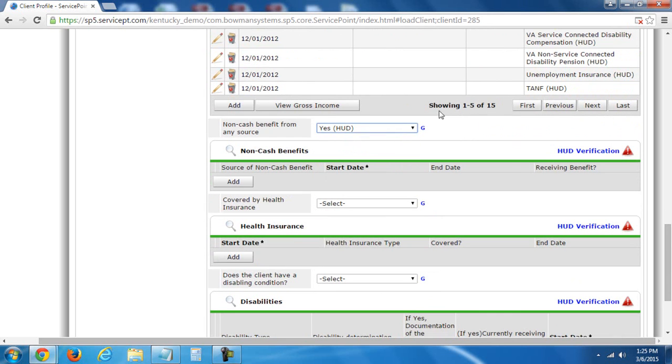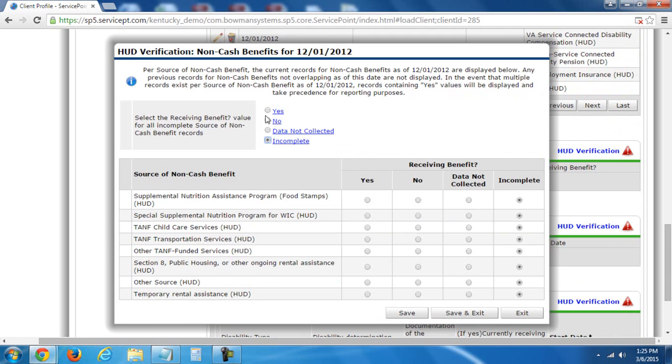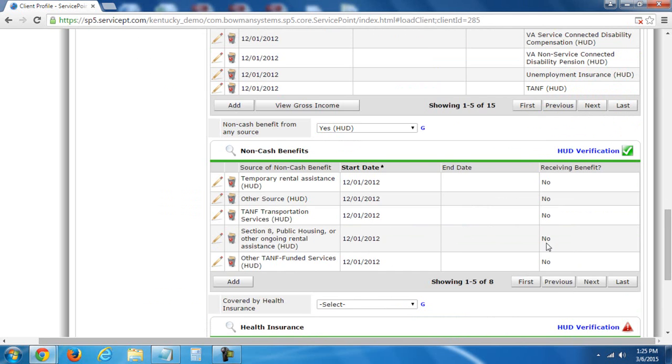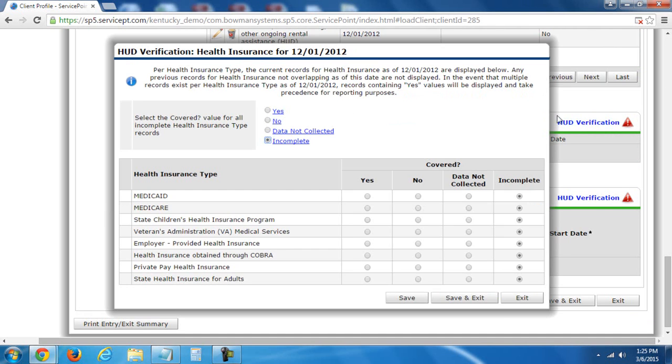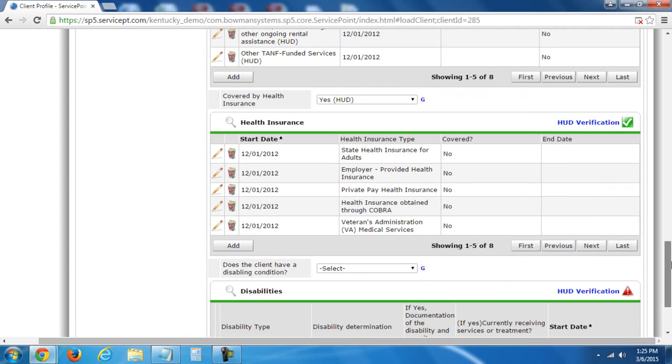Non-cash benefits, I'm going to say yes for her as well because they do receive SNAP benefits. Marking everything as no at first, and then marking my yes for food stamps. For covered by health insurance, I will say yes for her as well. Bring up HUD verification, mark everything as no so I don't have to do it individually, and select Medicaid. Save and exit to lock those in.